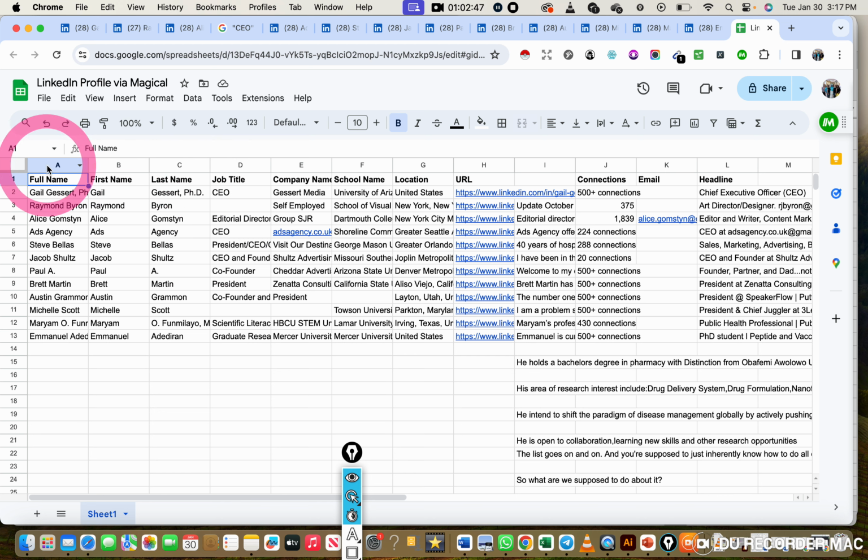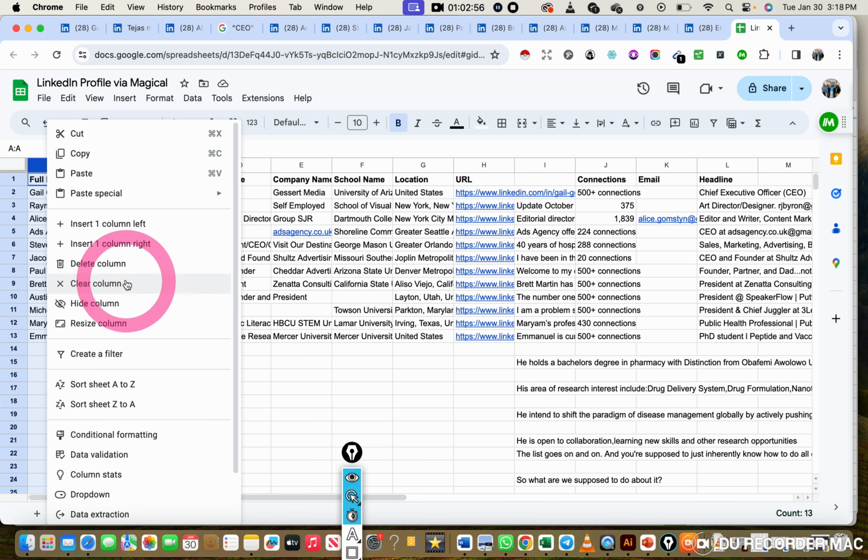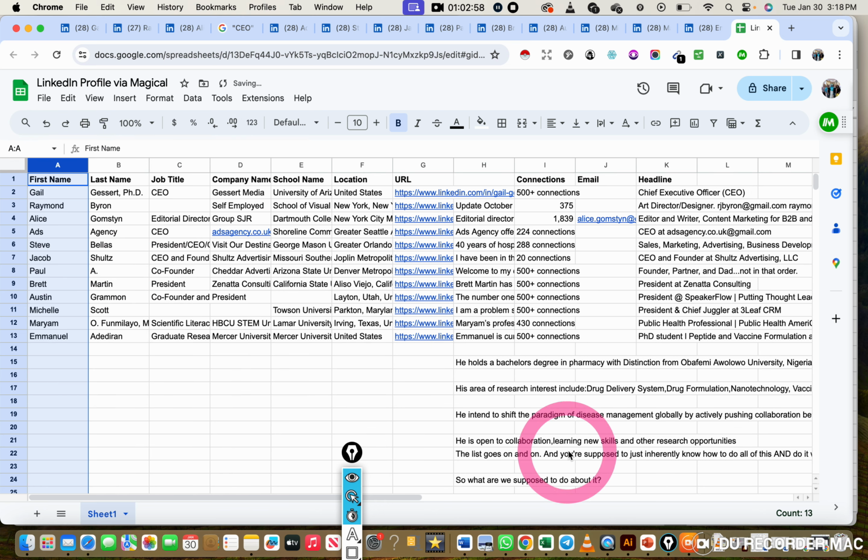If you don't need this, click this A. Make sure you click A. Don't click on here. If you click here, it will not highlight everything. Click on A. Click on A. Right click. Delete column. It has deleted it. This one, the first name has moved.